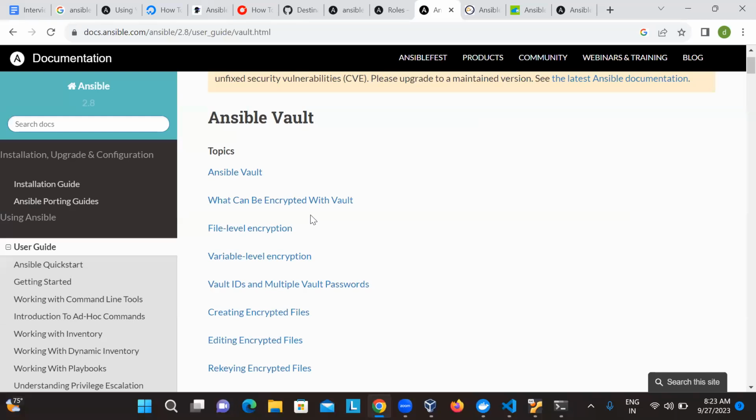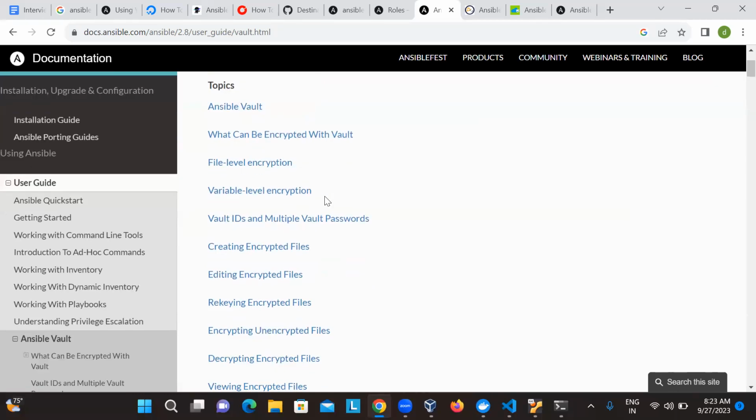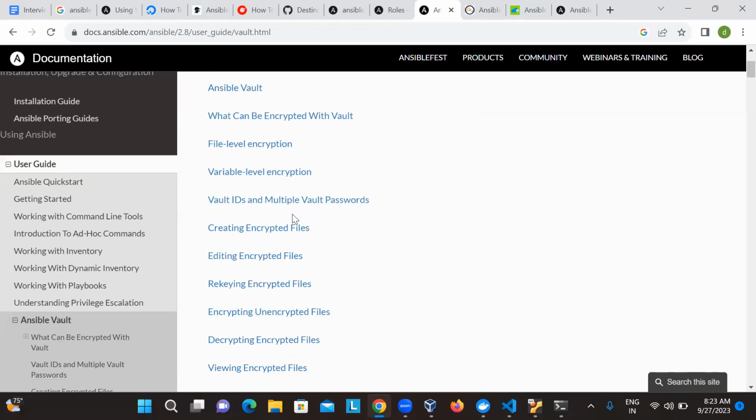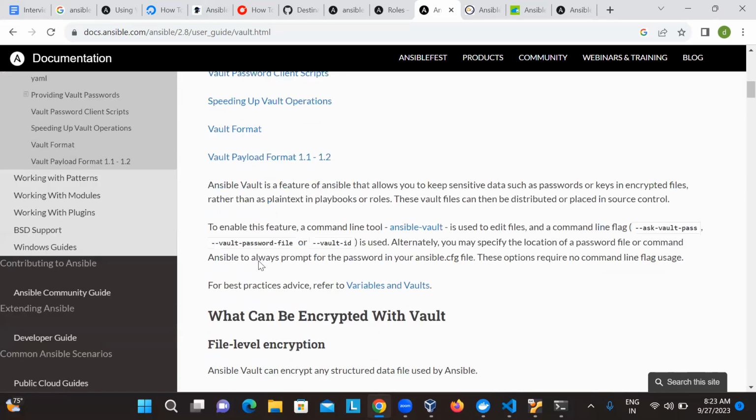See here, you can do file level encryption. You can encrypt variables, use vault IDs and multiple vault passwords. You can create files, you can edit the encrypted files. So a lot of things you can do with this.